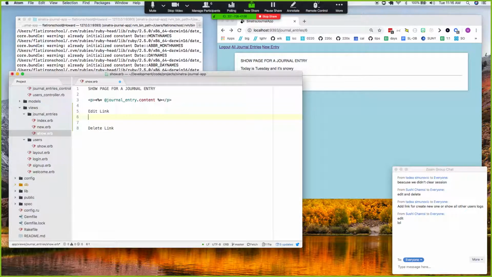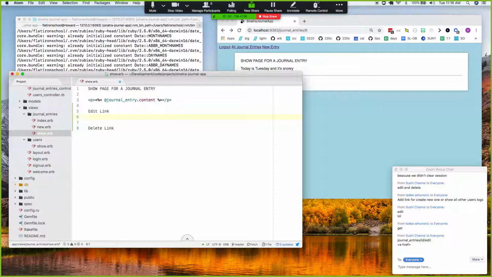First of all, how do I build a link? What HTML element is a link? Is it a div? Yeah, that's right. It's an anchor tag, an A tag. And the href, which Sushi has already supplied in the chat there, is going to be journal entries /id/edit. And I want to say edit entry.